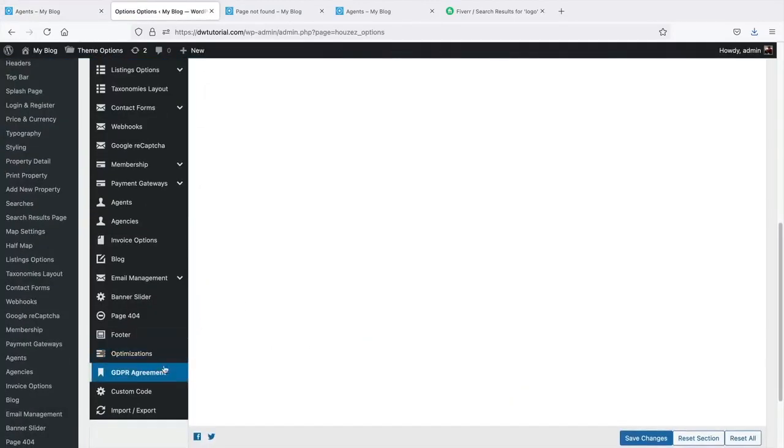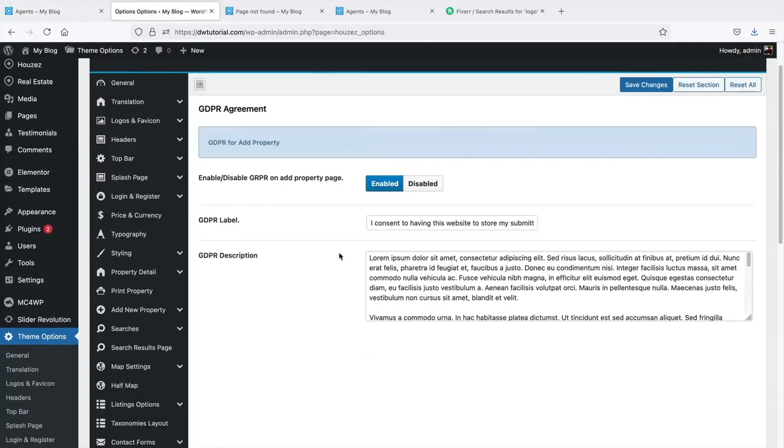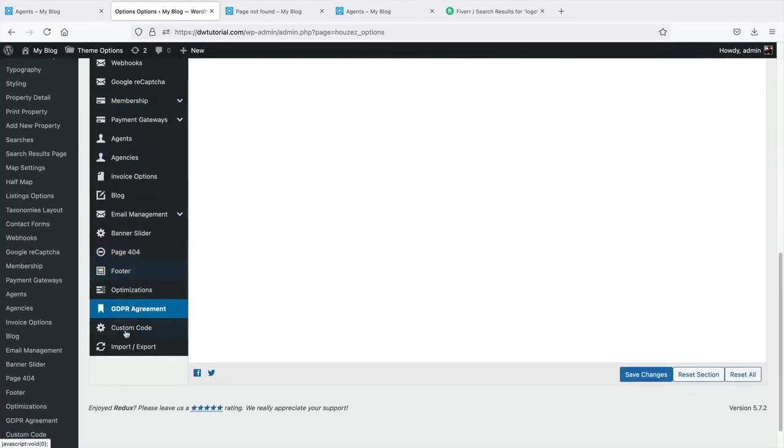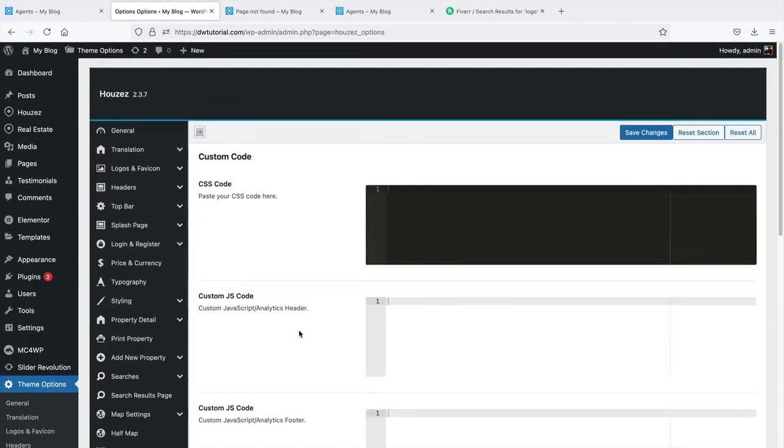And then we have GDPR, where we have Europe trying to take over the world. Whatever, let them do what they want to do. And we have custom code and import and export.